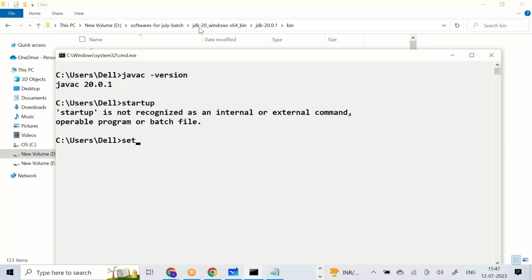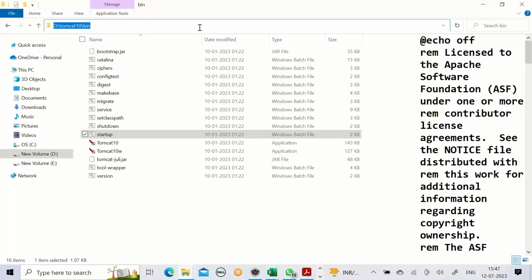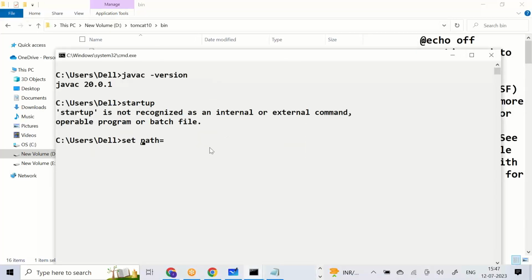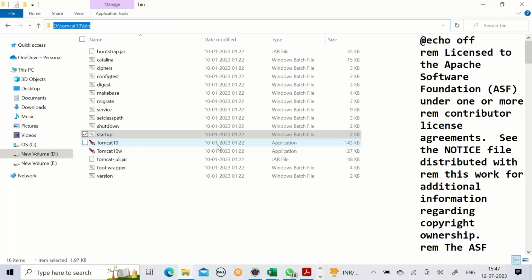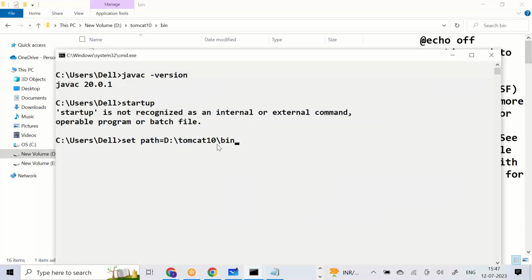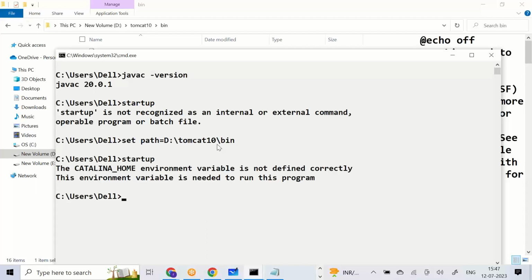let me set a path with a JDK, Tomcat bin. This is the Tomcat bin. Copy. You can go for startup successfully, but you cannot go for javac with a version.